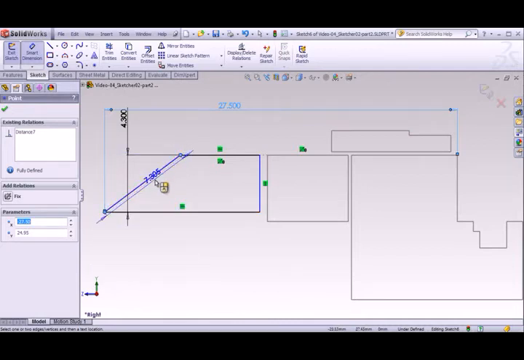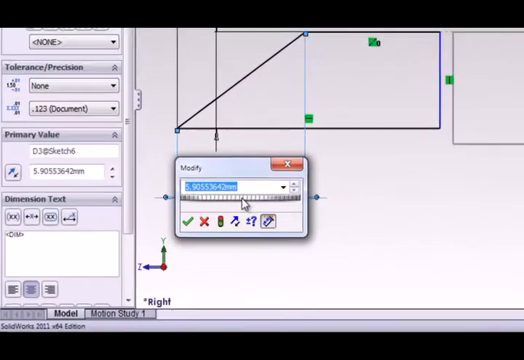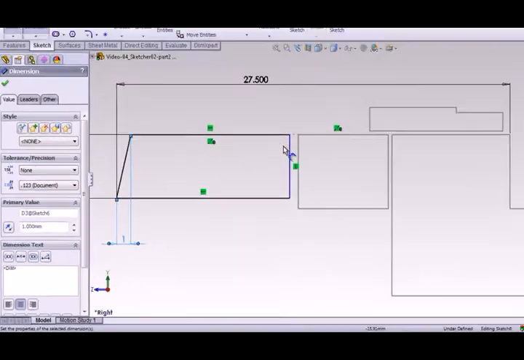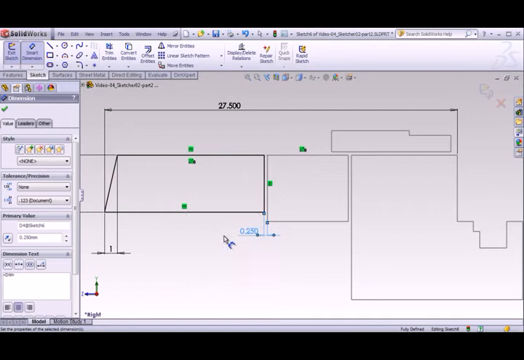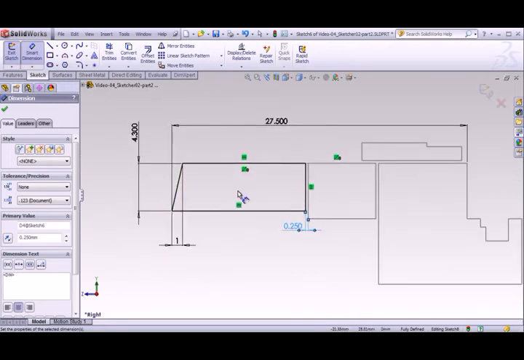Now check this out. Because I'm putting a dimension on a non-vertical or non-horizontal line, I have the option of creating an angular dimension. But I don't want to do that. I actually want just the horizontal dimension. So to get that, I just mouse down until it gives me a horizontal dimension instead, and we'll set that to 1 millimeter. The last dimension we need is putting a 1/4 millimeter clearance. And we're all done with that next shape, almost.